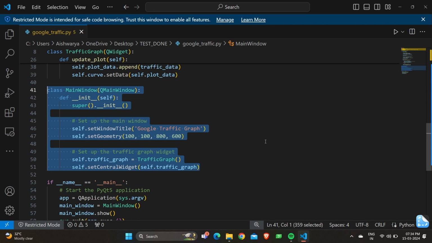And then let's come to the setup of the traffic graph widget. Here we have self.trafficGraph is equal to TrafficGraph(). Here it creates an instance of the traffic graph widget and assigns it to the trafficGraph attribute. And we have self.setCentralWidget(self.trafficGraph), which sets the central widget of the main window to be the traffic graph widget.